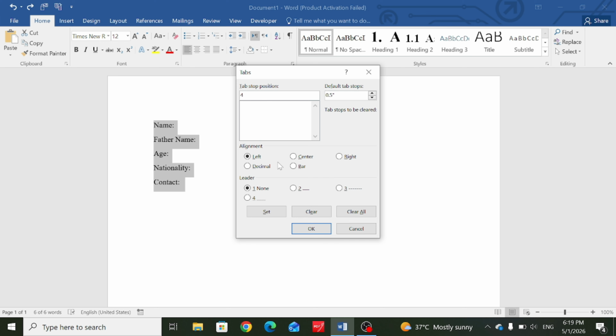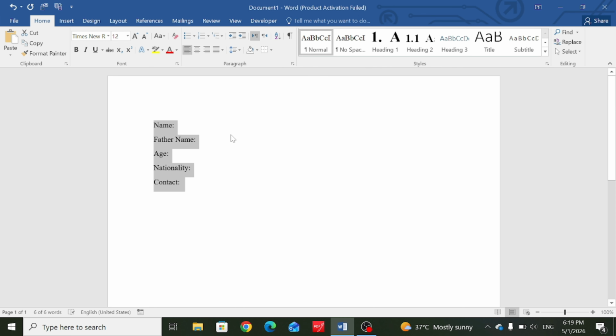This is the type of the line that you would like to draw, that is the dotted lines or even line, etc. I am going to choose even line. That is provided in option number 4. Select it and click OK. Now take the cursor to the first option and press Tab. With a single tab, you can see there will be the addition of lines.